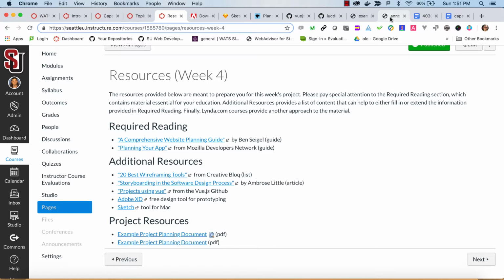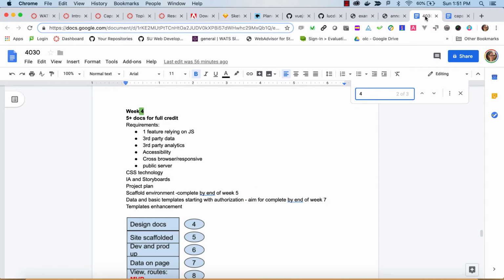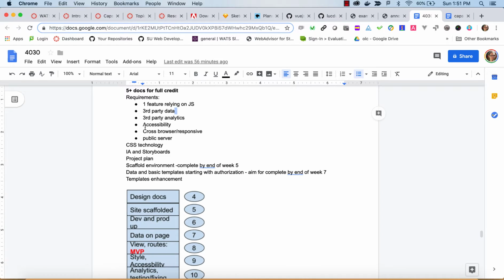Okay, I have one more thing here. Let's see. Yes, I have some notes here. I know some of you are concerned about getting full credit, the full points. Here are the basic requirements. You're going to need one feature relying on JavaScript. So this doesn't even need to be a JavaScript project. You could have a total design project, but it does need to have at least one feature relying on JavaScript.